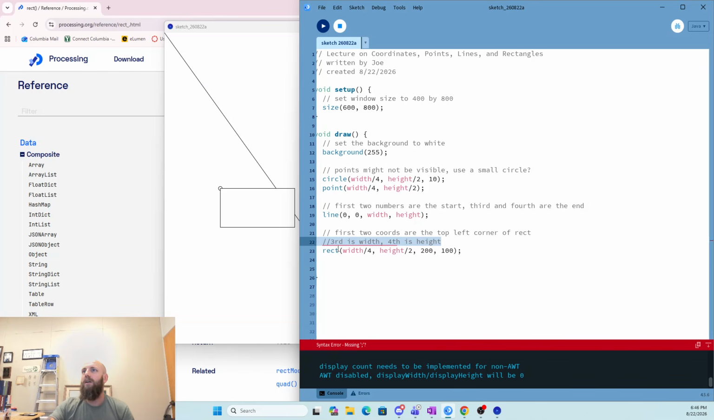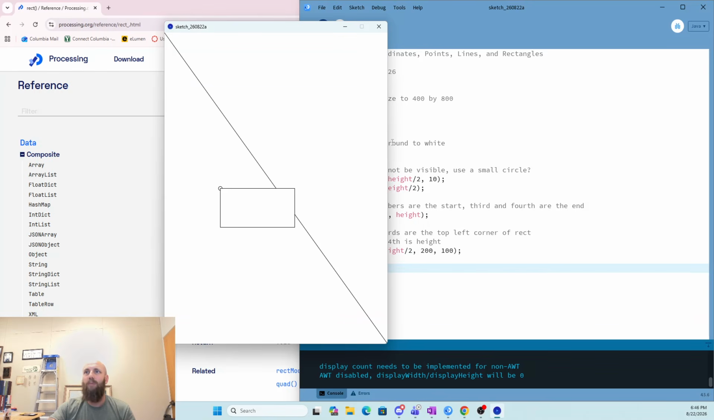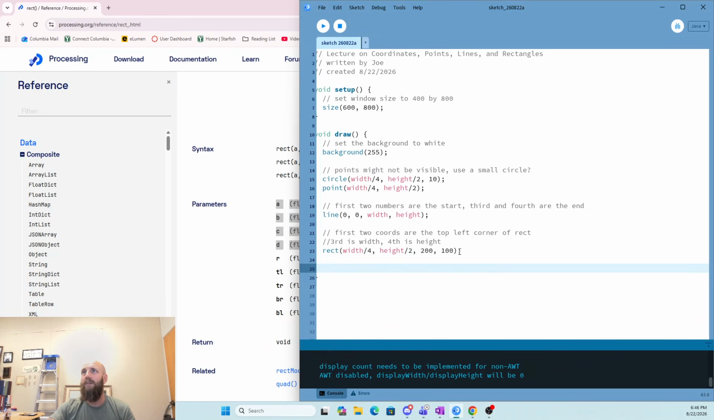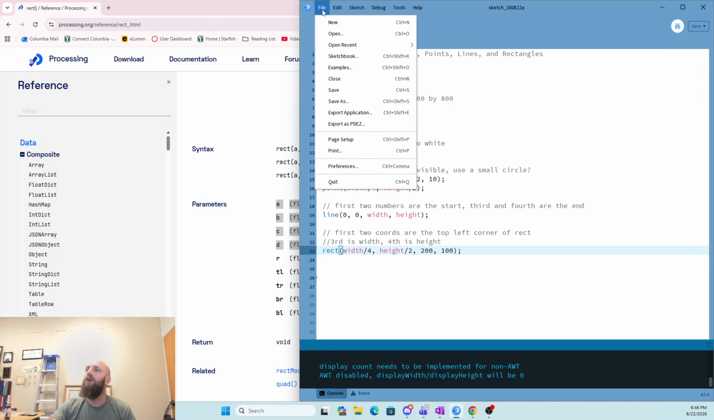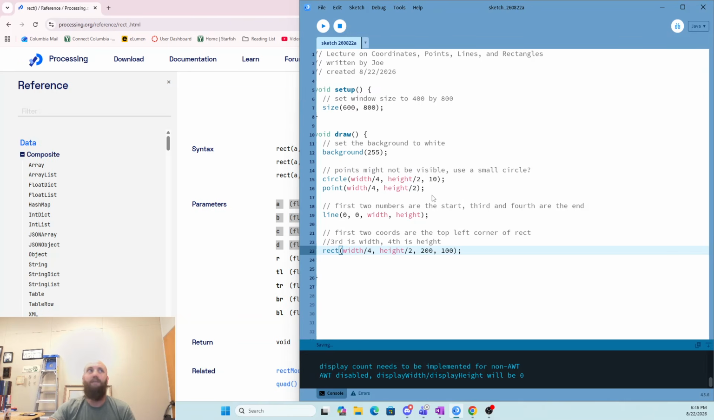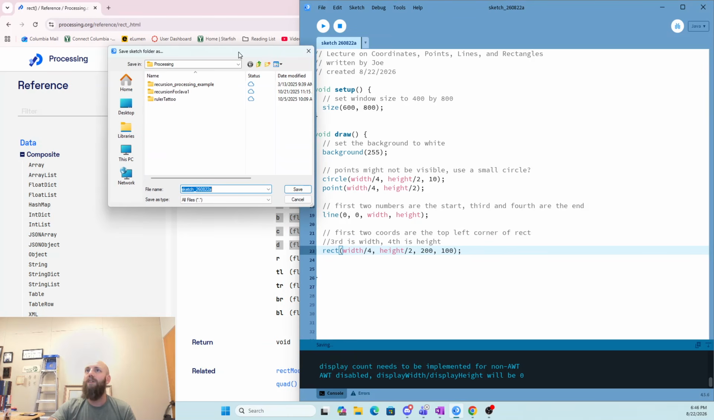I'm just going to comment that back in. I'm going to run this code. Maybe that'll fix my Processing problem. It, in fact, did not. So in order to fix this, I'm going to save this. We've never saved a Processing sketch before, so here's what I'm doing.